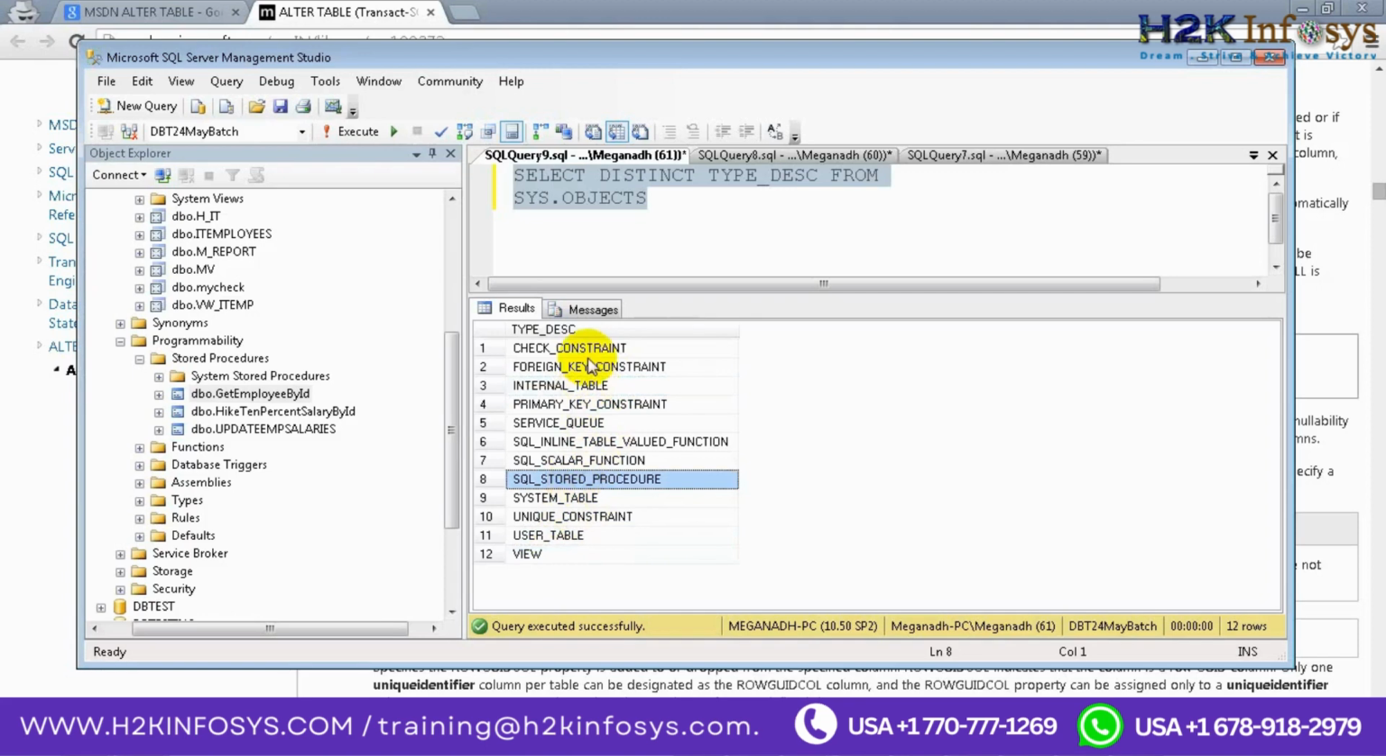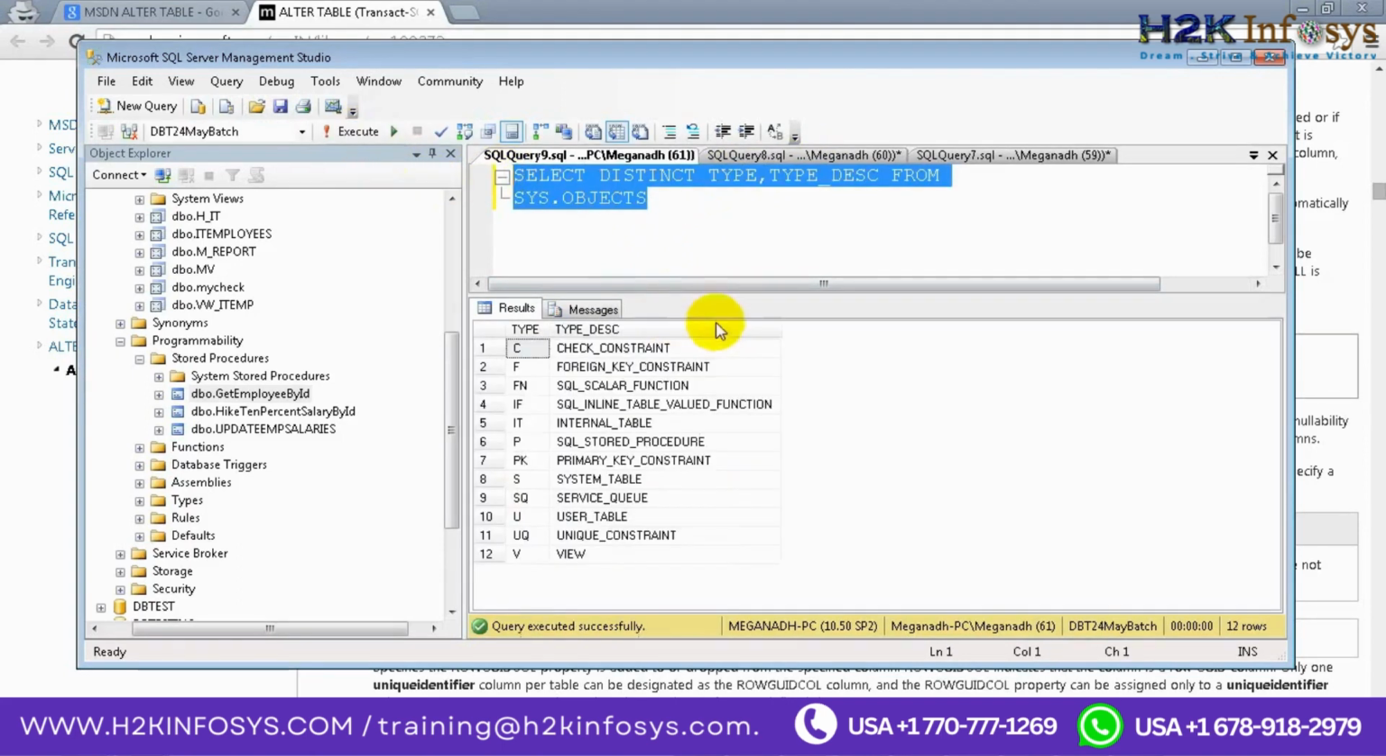So anyway, our focus should be on user table, view, and SQL stored procedure. So normally in our office, we don't use this much big. For example, if I want to check stored procedure, I don't use type_desc equal to SQL stored procedure. So instead we have a short form for it. For example, we have something called type. See, I will show you one more thing. If you just put type here, you will see now we have this. C for check constraint, we have P for procedure. So this we will use.